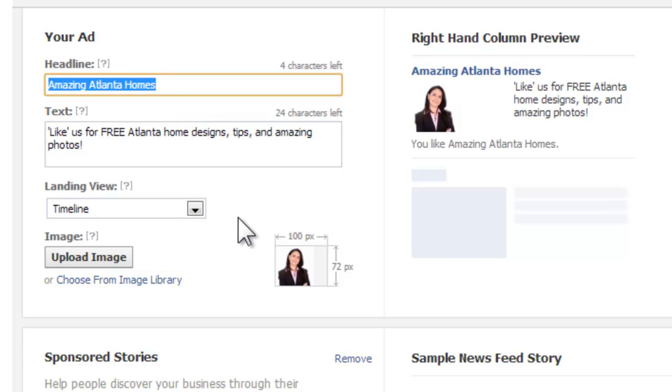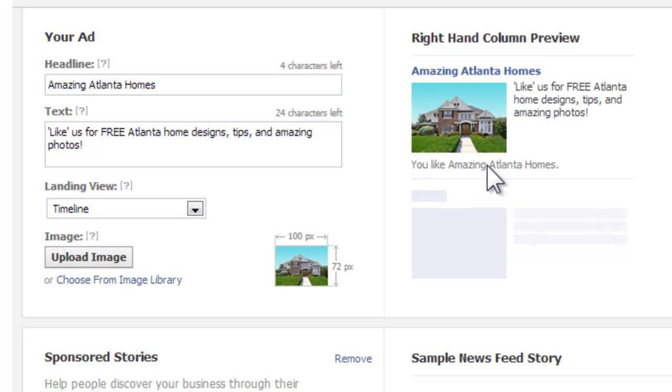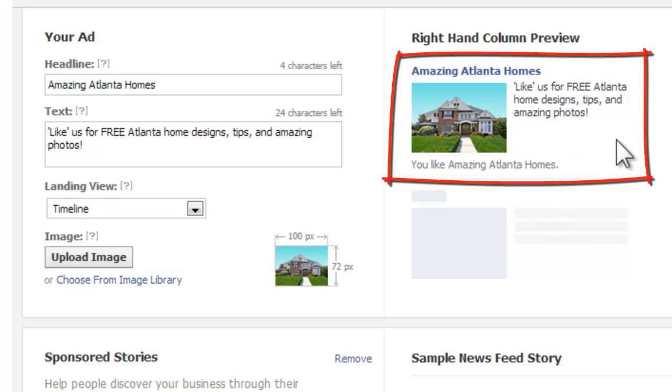tie into Amazing Atlanta Homes. So let's just find a colorful picture of a home that might be relevant. Okay, so I just uploaded a fairly colorful, nice home, for the sake of discussion here. And now you can see a preview of what our ad is going to look like.